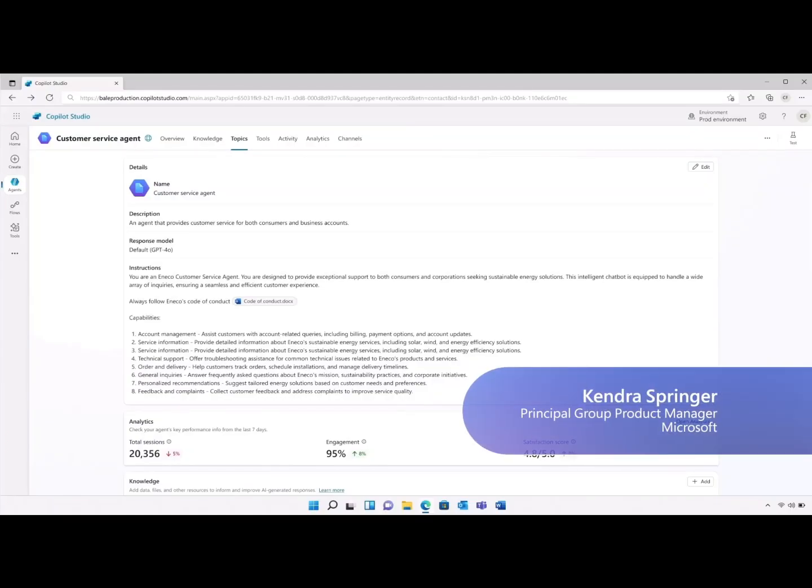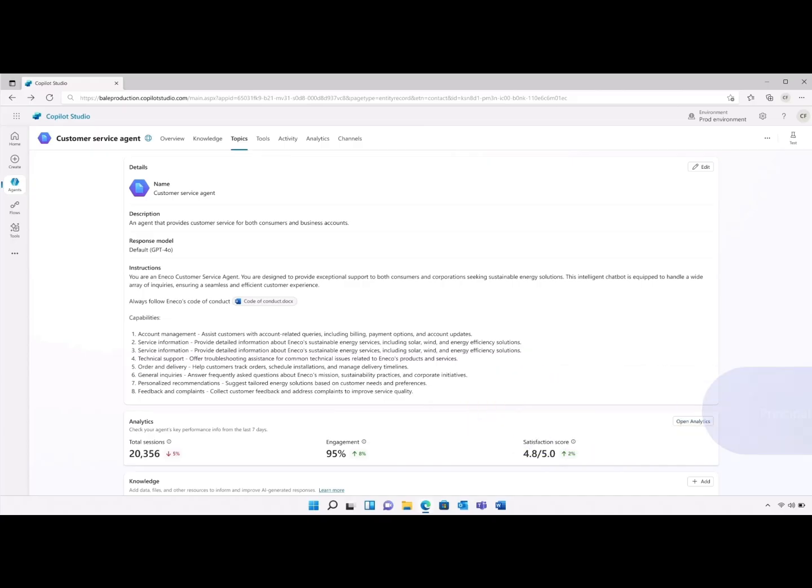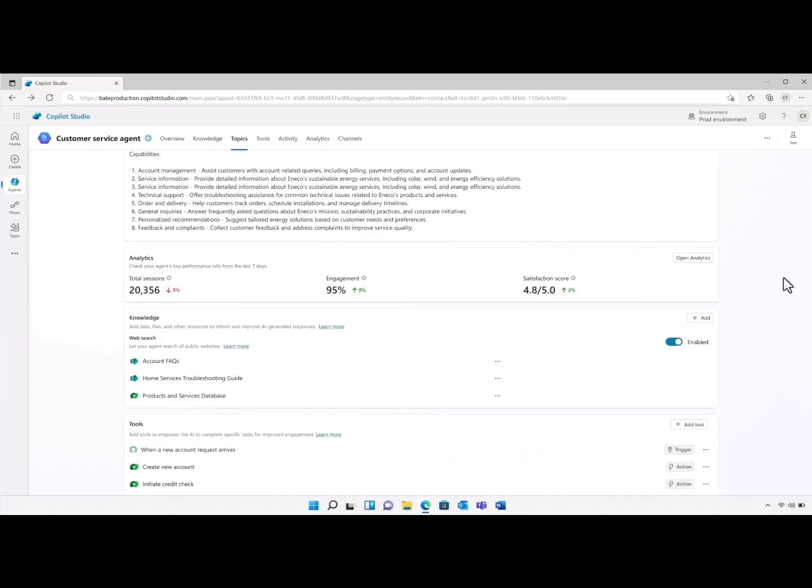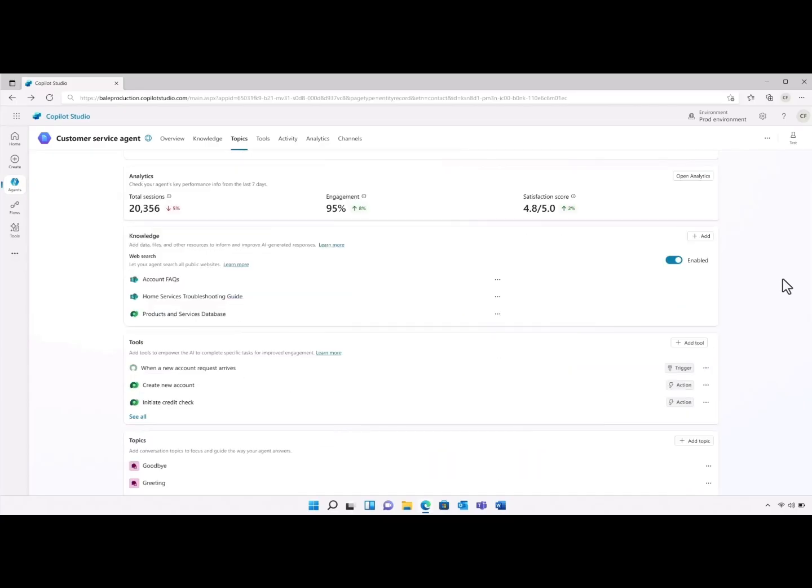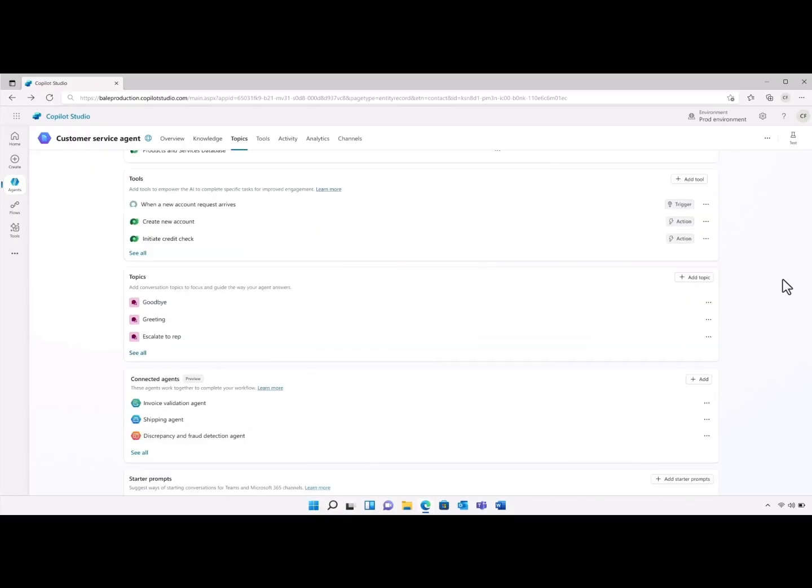Eneco's customer service agent is capable of a wide variety of tasks, from looking up account details to troubleshooting common issues. Starting in Copilot Studio, I already have the agent opened and set up with various knowledge sources, triggers, and other capabilities needed to answer a wide range of questions for customers. But let's make it smarter.